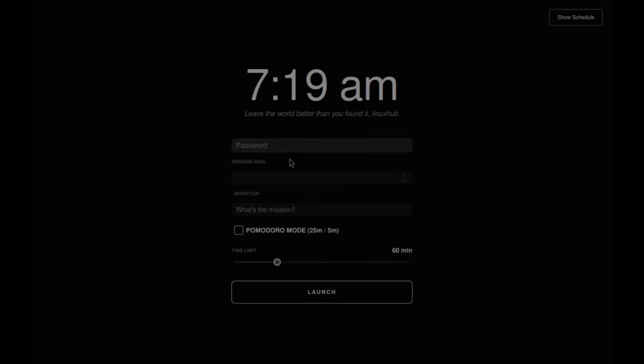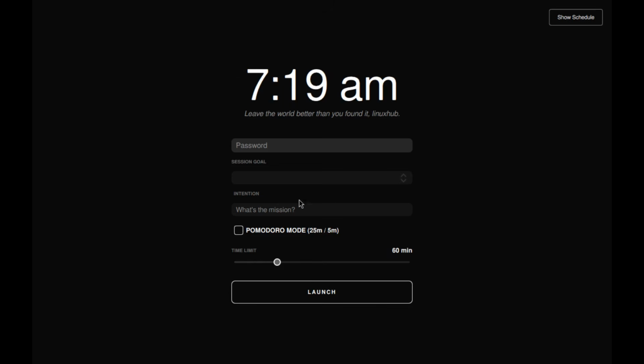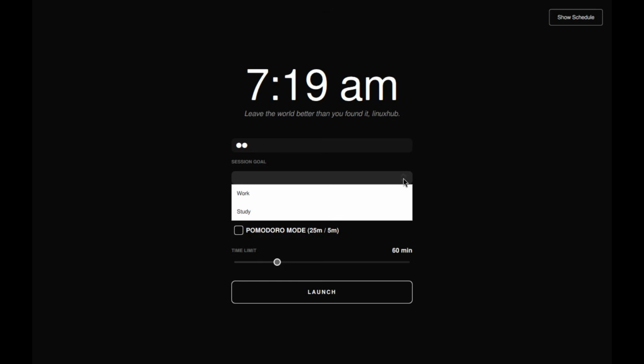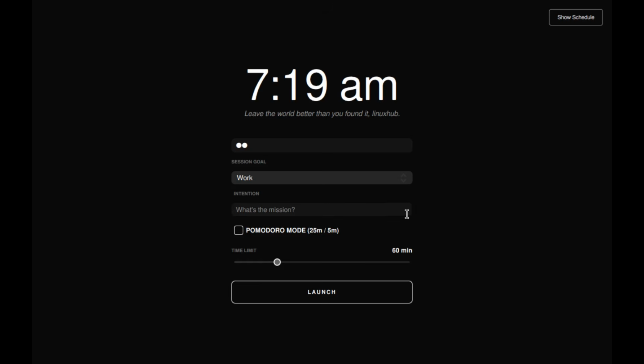Okay, so now that we've seen their website, this is their login page right here. So right here, you enter your password, and right here it says session goals. So it doesn't look like you can type in whatever your goal is. So let's say, for example, you put down work, and then intention. What's the mission? You could type right here. I'm just going to type none.